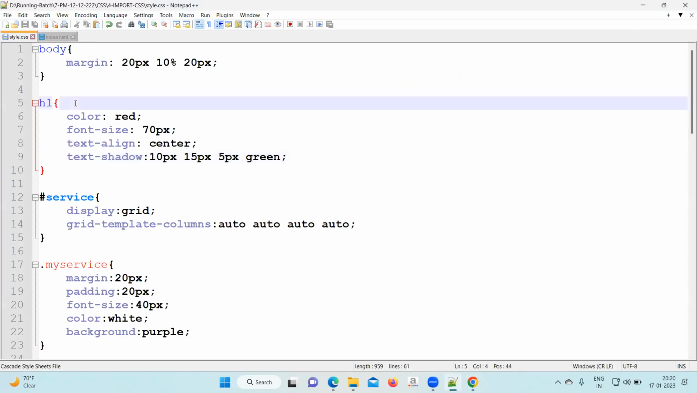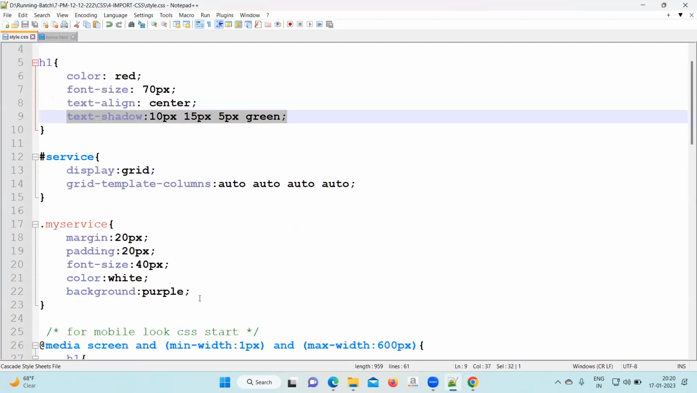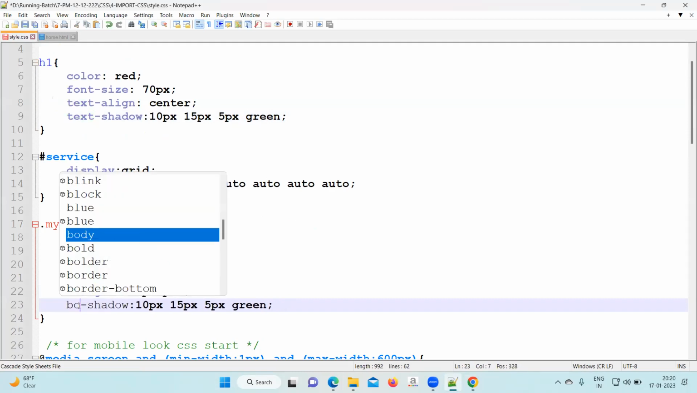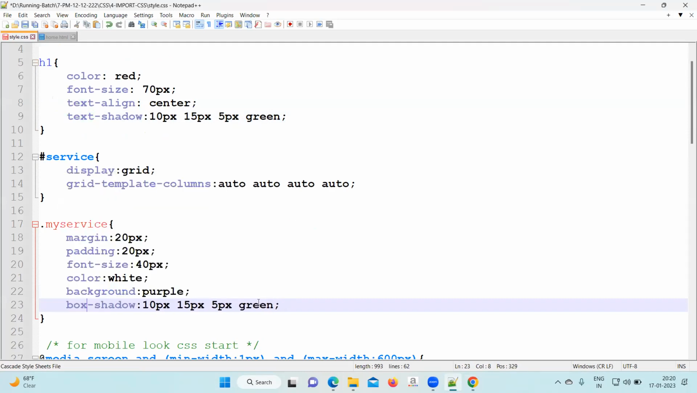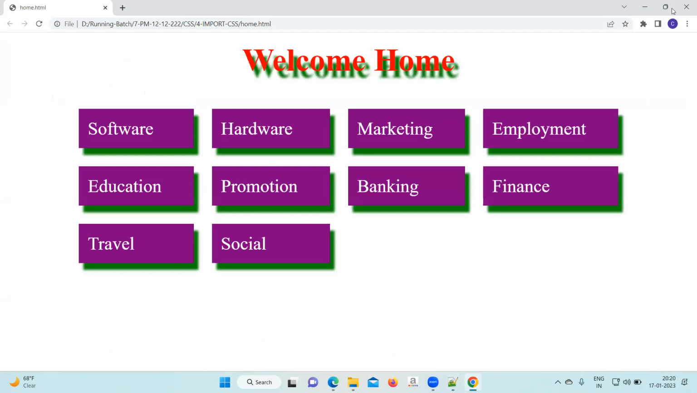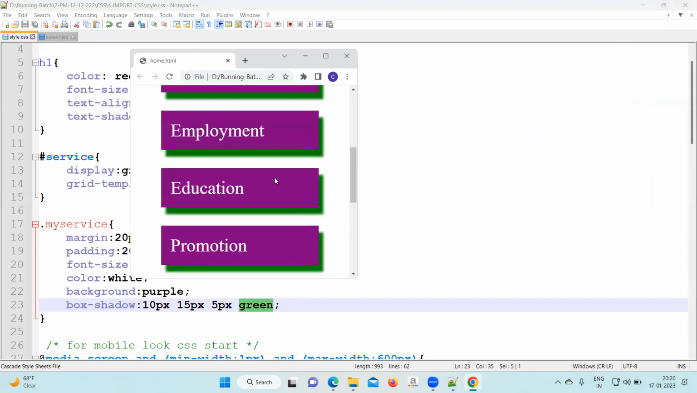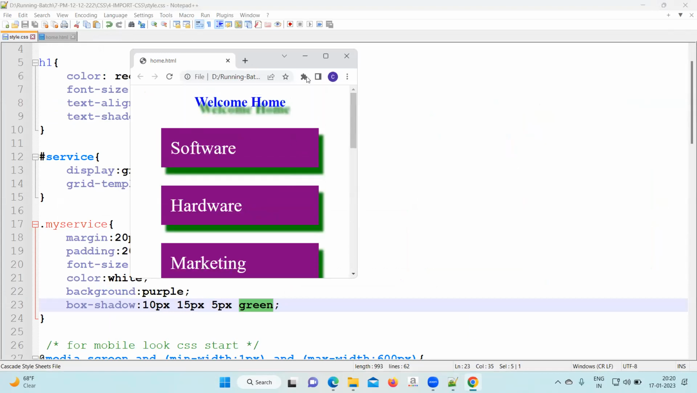We'll create a detailed example tomorrow related to text shadow and box shadow. Now here also we can write the box shadow. Each box will have some kind of shadow like this. Wherever it goes, it will be arranged accordingly. It looks like a 3D box.